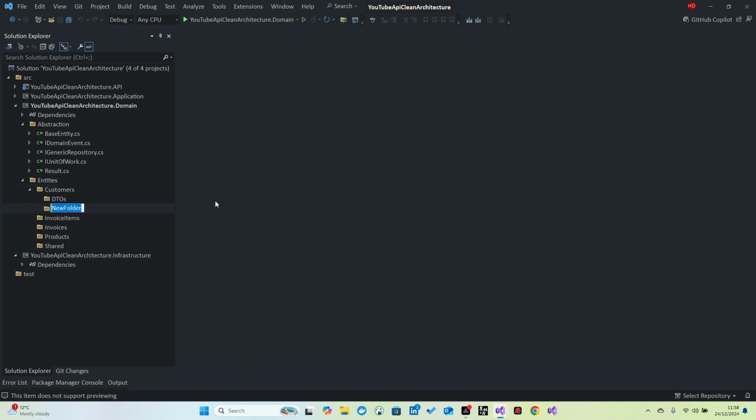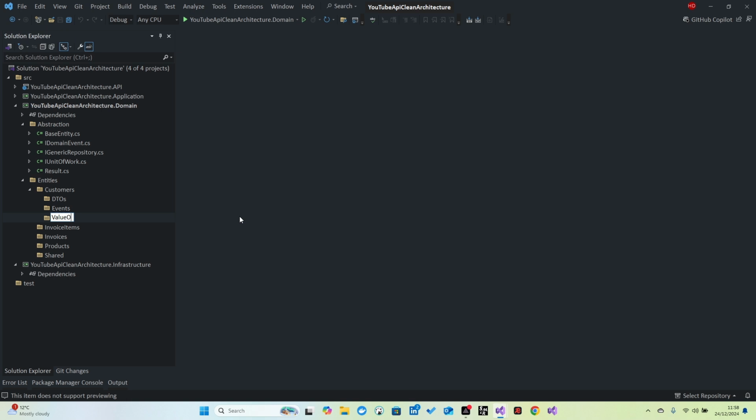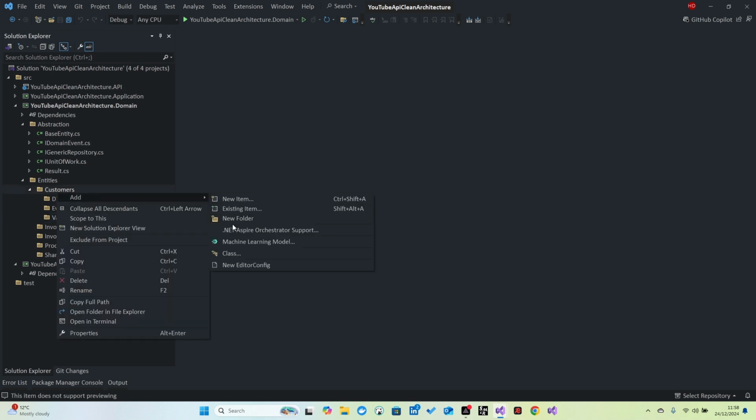And the other one is events. We're going to keep our events in this events folder, and the other one is going to be value objects. I'm going to explain what value objects are in this lesson while we're creating our customer entity. Perfect. Now let's create the entity itself.